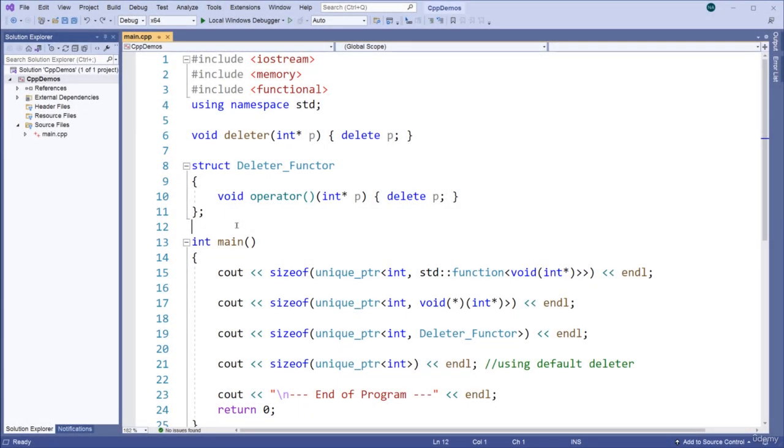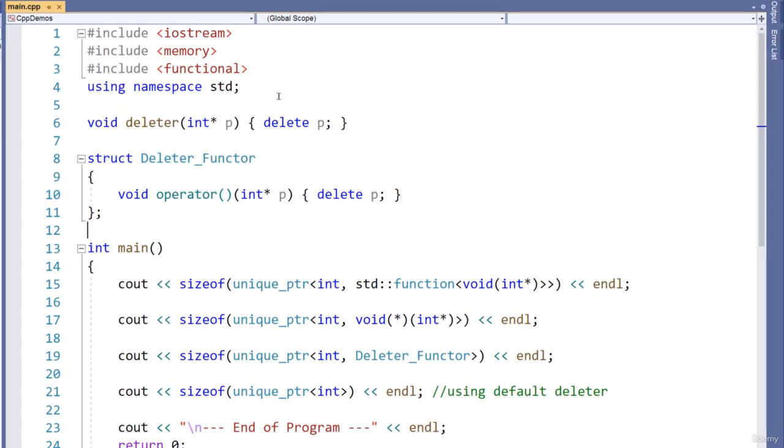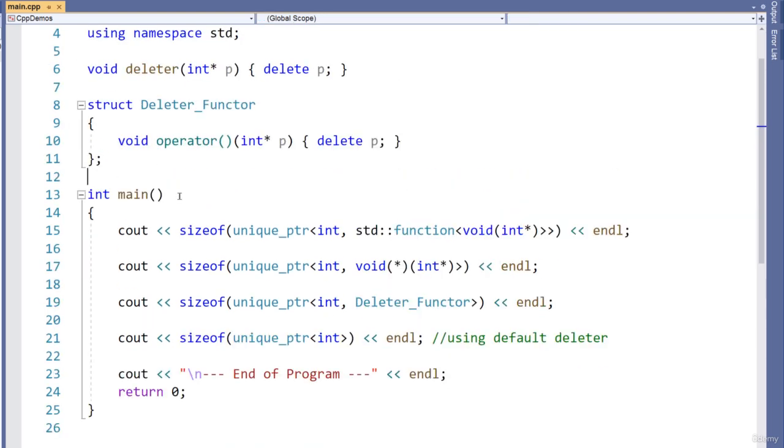To wrap up this lecture, just a couple more things to keep in mind when you are using custom deleters. So I'm using the functional file and the memory file again for this, and then I have this custom deleter function. This time we'll just use the fundamental type, the int, and then I'm going to delete the heap object that the smart pointer is going to manage. Again, we pass that in, so I'm just going to delete that. Then I also have a deleter functor. I overload the function call operator, and I do the same thing, I delete the parameter. Now in the main function, I'll just scroll a bit here so we can see what's going on.